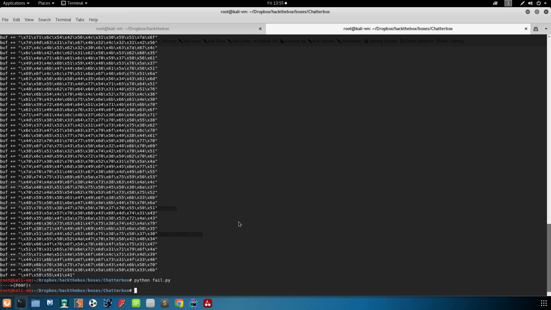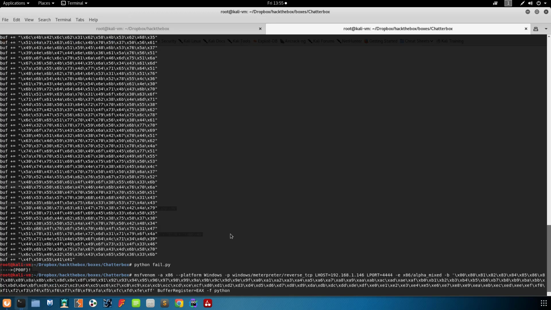So let's make this payload actually work now. All we should need to do that is to change this over to Unicode instead of alpha.